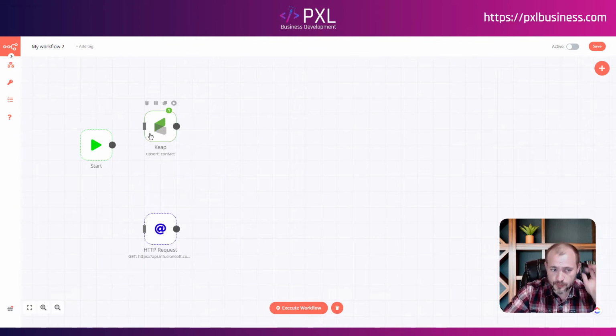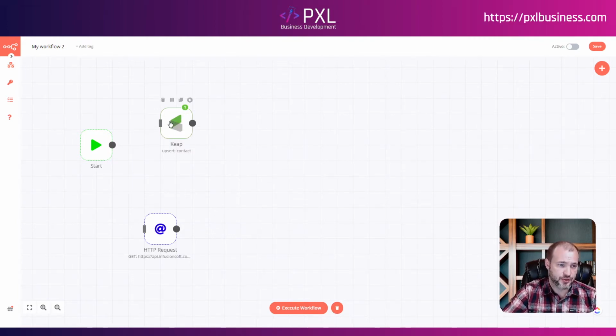So a real common thing that we do is receive data from somewhere and then need to update a record in Keap. And so what we do here is we will get a piece of data from a webhook and we will pass that into a Keap node so we can send that over to Keap.